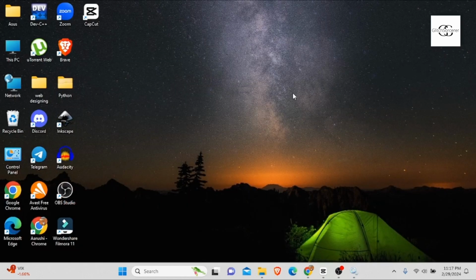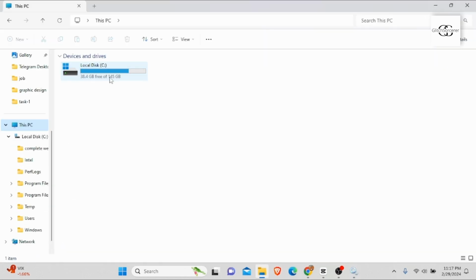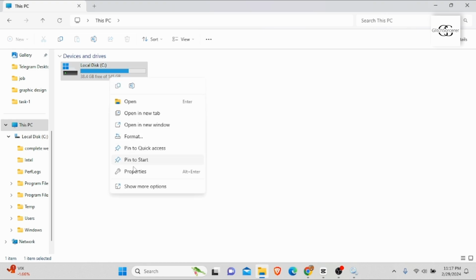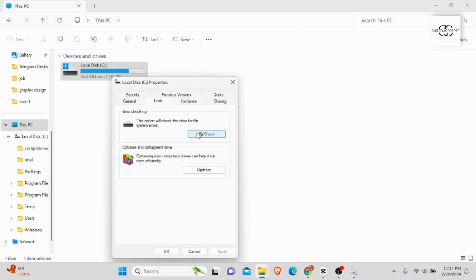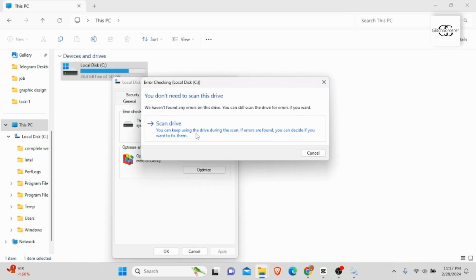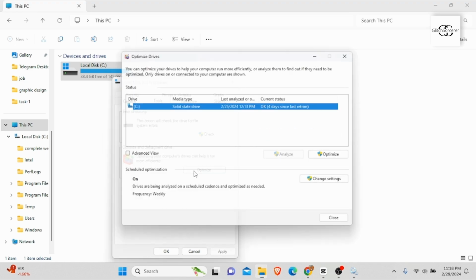Next, we will go to our local disk, right-click on it and go to its properties too. There you will see the Tools menu. Click on it and click on the Check option. Now when you click on Scan Drive, it actually scans for bad sectors on the hard drive.